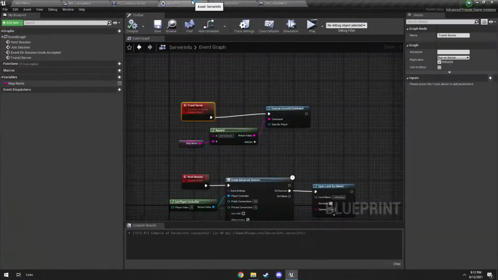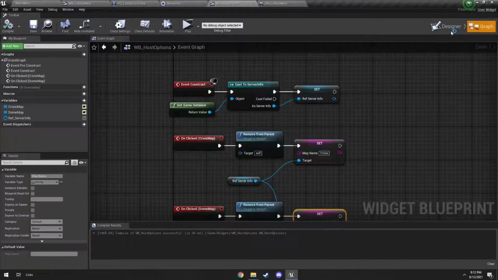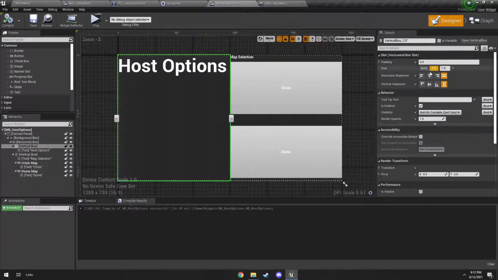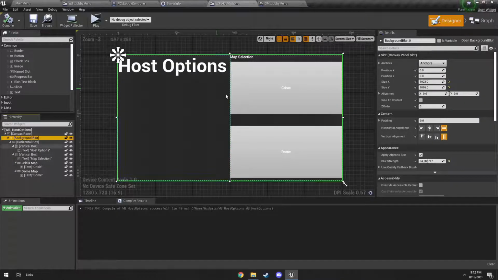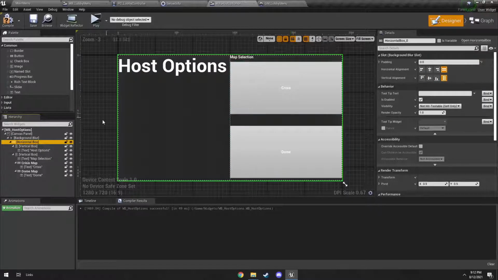I'm going to set the anchors on those, on the host options really quick. So the background blur needs to be anchored center, and everything else needs to be anchored accordingly.